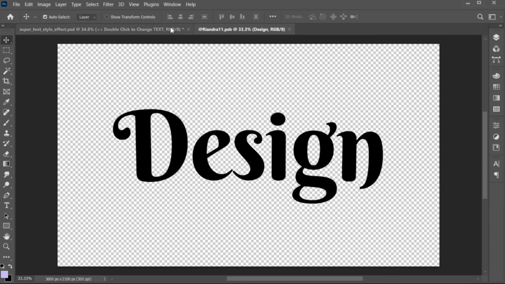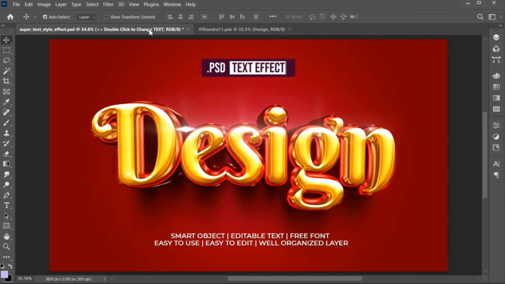Go back to the original PSD file. And the text is applied to the effect. And it's done.